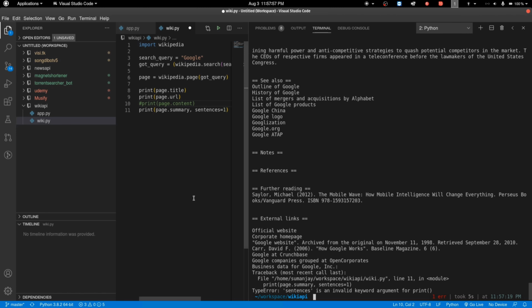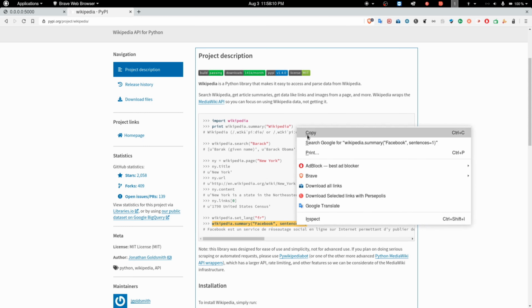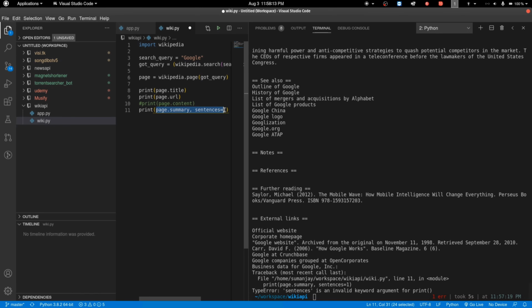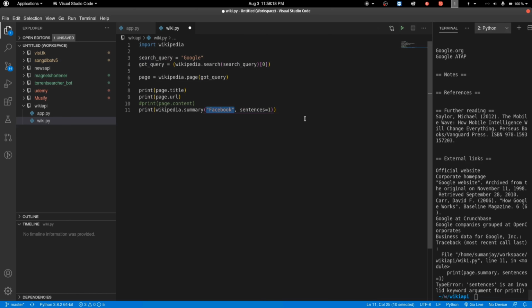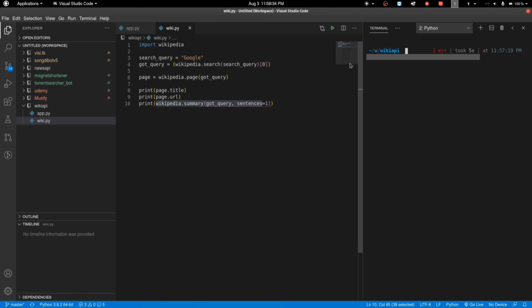Okay, this is a wrong syntax which I have used. Just copy this here and we'll get the summary, then expand it and then got query. Content is a very big data which we don't want to show in our API. What it does is just summarize the query in one sentence. Okay, so I'll just save it, clear the console and run it again.